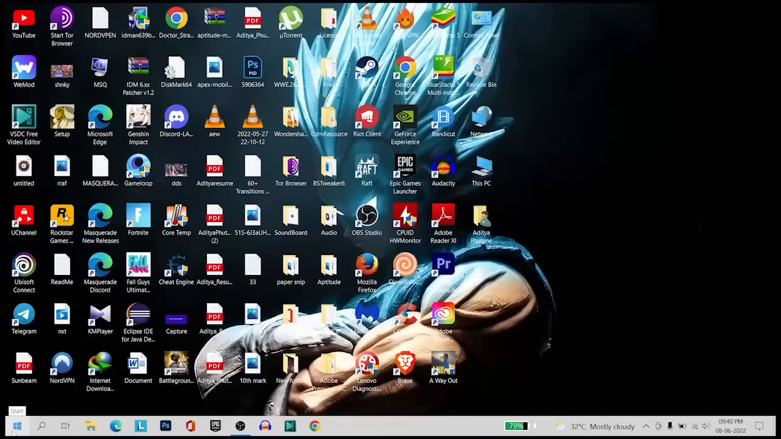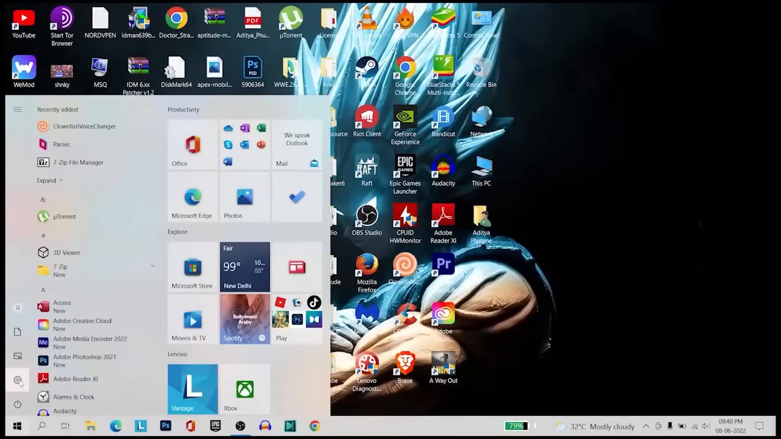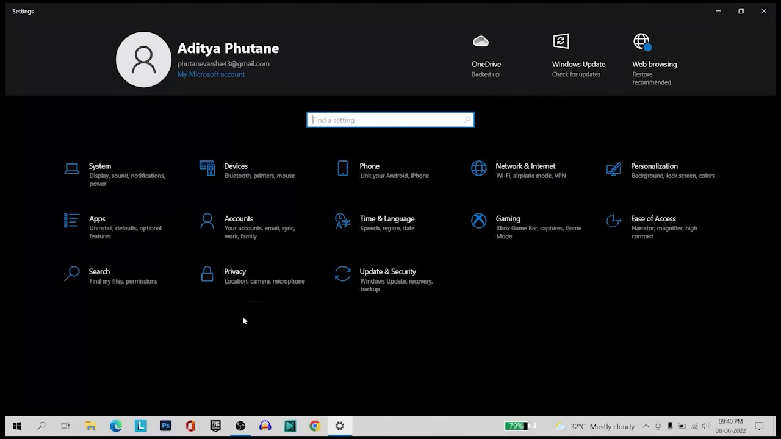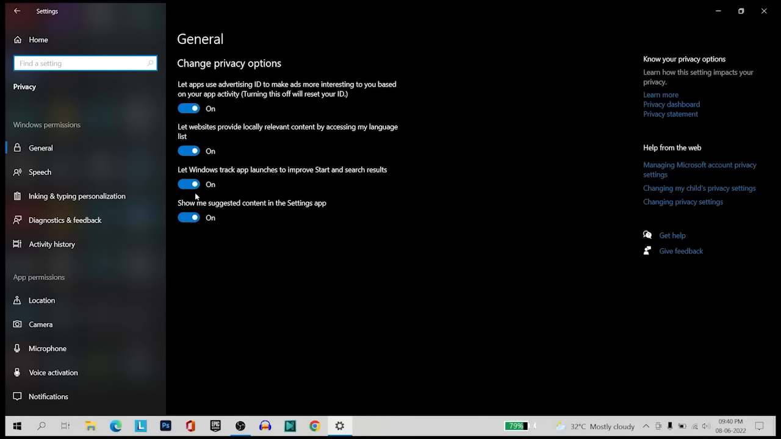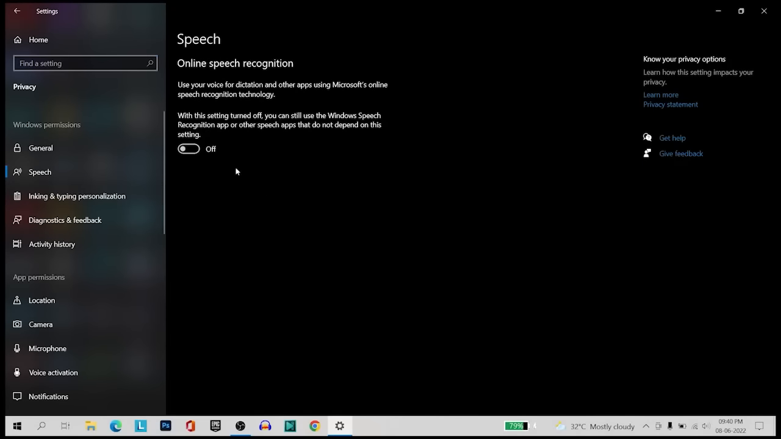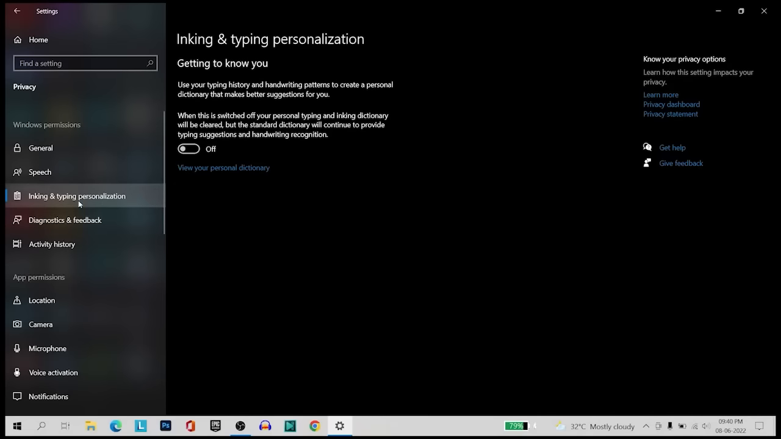So now click on the Windows logo, go to your settings. After clicking on settings, go to privacy. In privacy, go to speech, turn this off. Then inking and typing personalization. By default, all of these options will be turned on. You need to turn this off.